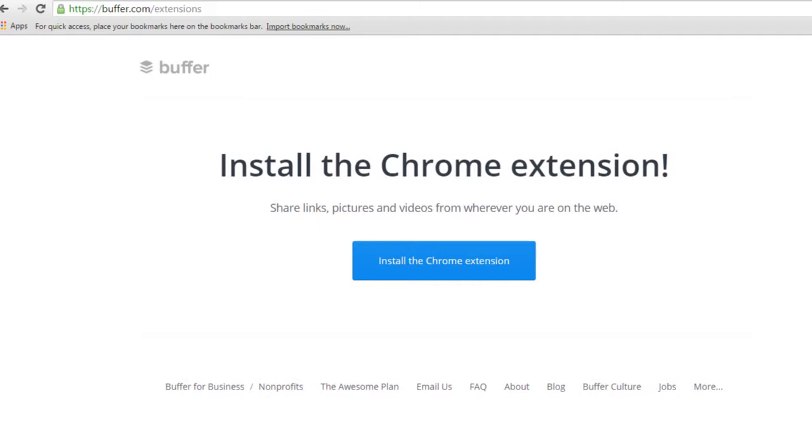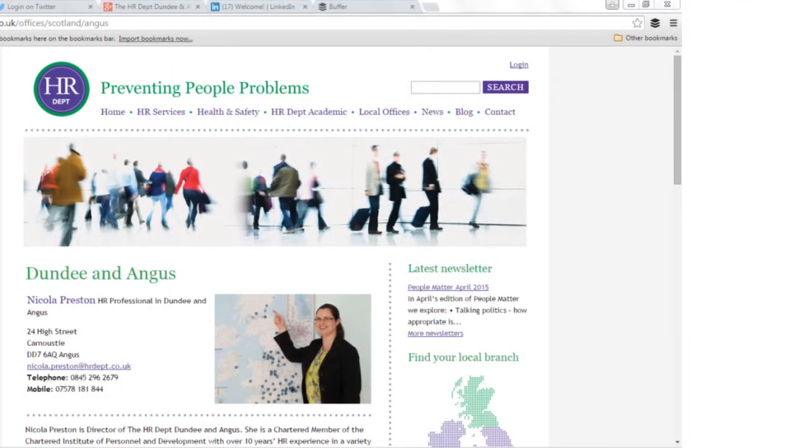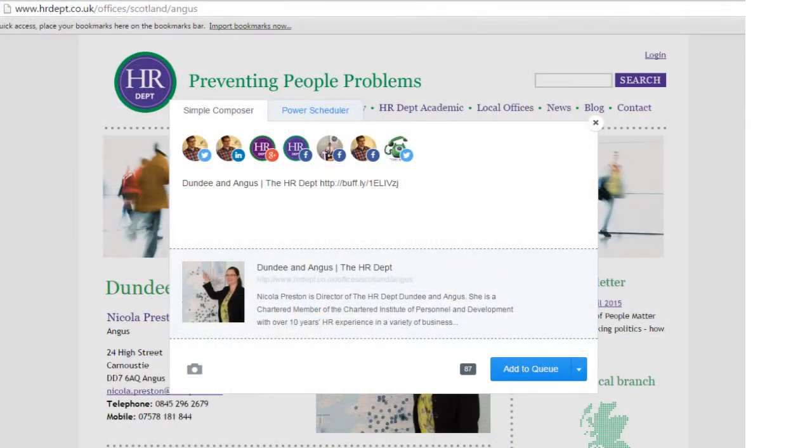I would recommend to anybody using Buffer app to also install the Chrome extension. Chrome is my preferred web browser. After installing the Buffer app extension, you're presented with a Buffer app logo in the top right hand corner of Google Chrome. Clicking on this icon allows you to post the link to that website right across your social media accounts.